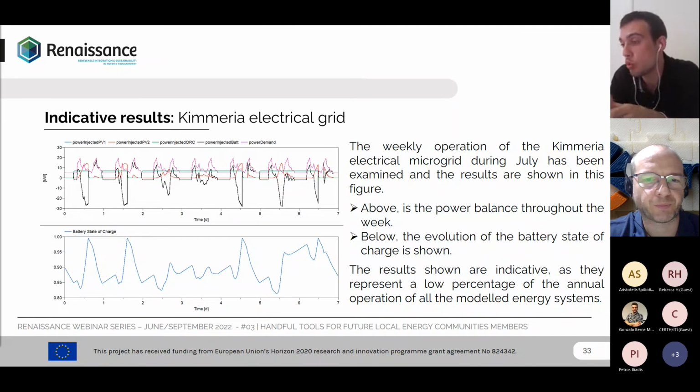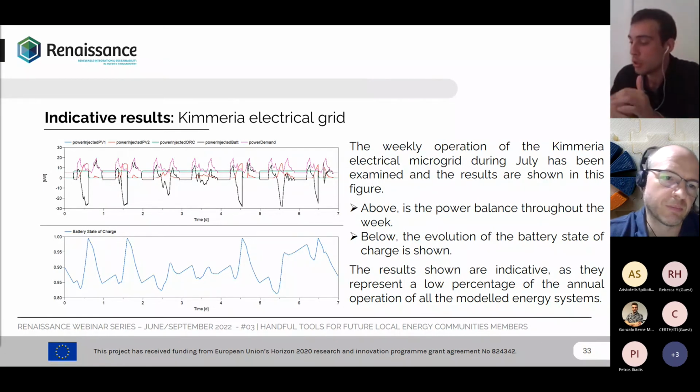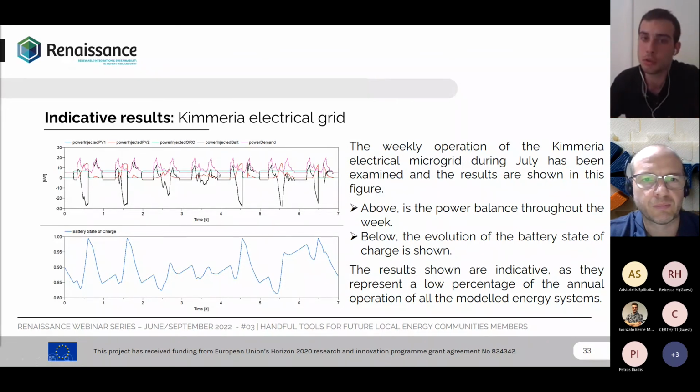Below, the corresponding values of battery available energy level, also known as state of charge, are shown. Of course, this is just an indicative demonstration, since the time scale and the monitored quantities can be selected in any other way.